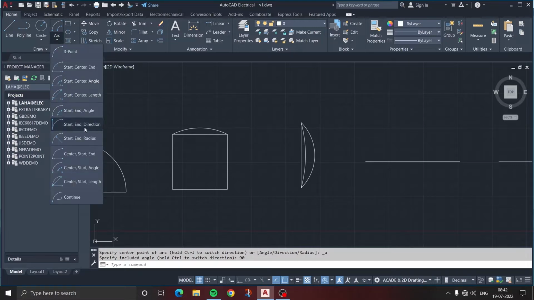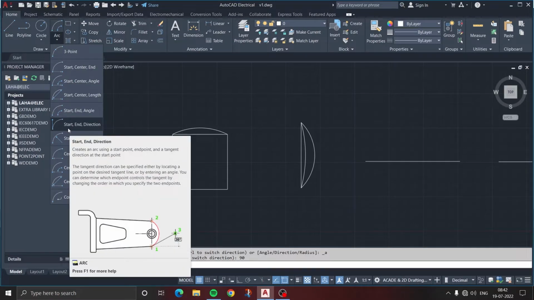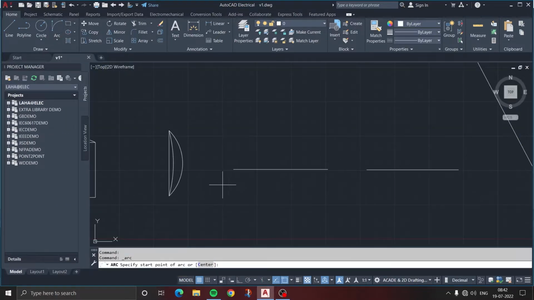So next option you can see, that is start, end, direction. So choose this option to see how to implement it. Just click the start point and the end point. Then if you take your cursor in upward direction, then the arc will be made in this way, and in downward direction, in this way you are able to draw the arc. Okay, and you are also able to change the direction.